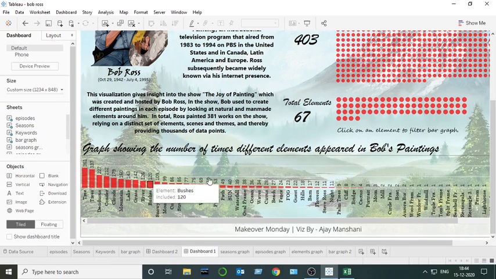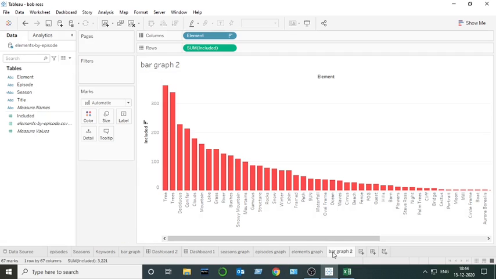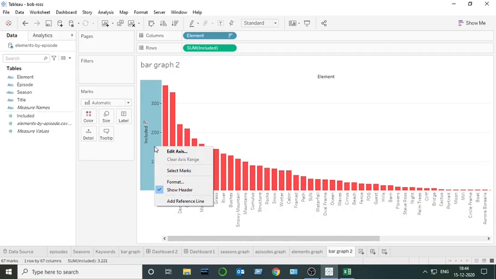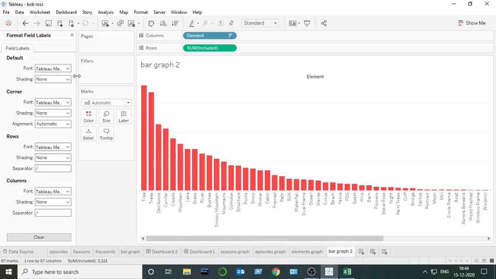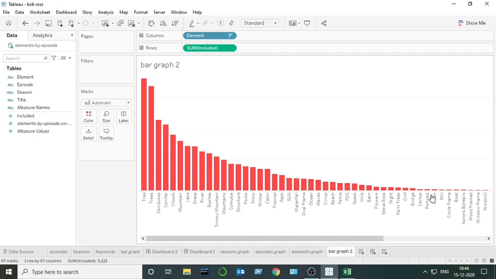From the dashboard, you can see that we don't have any header here. So from the bar graph, we will remove the header. I will right click here and I will uncheck the show header. For this also, I will go to format, and I will right click here, and I will click on hide field labels for columns. So this is the graph which we will get.